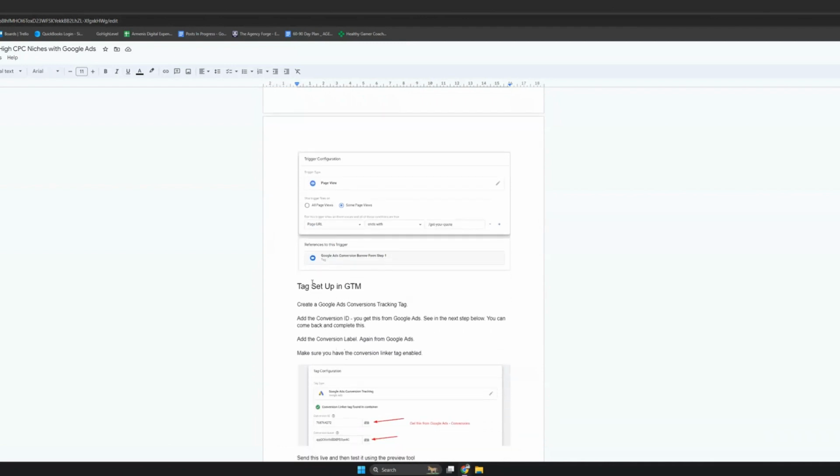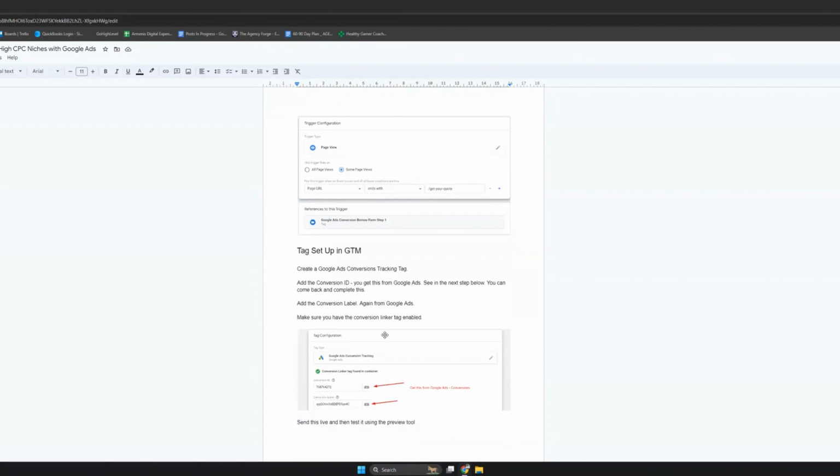And then tag setup. Once you have your trigger, you can set up your tag. Create a Google Ads conversion tracking tag. That's the one you select down here. It has the little Google logo. Add the conversion ID. You're going to get this from Google Ads. You'll see it in the next step.